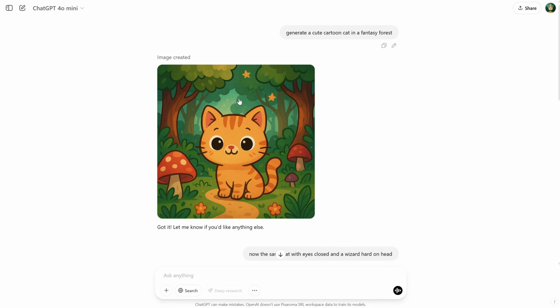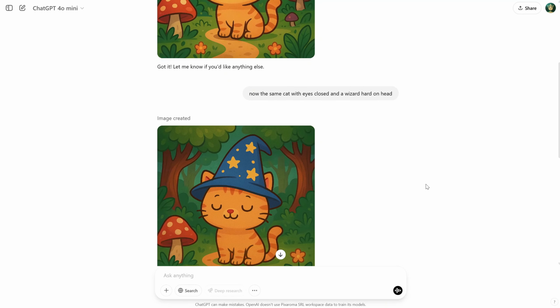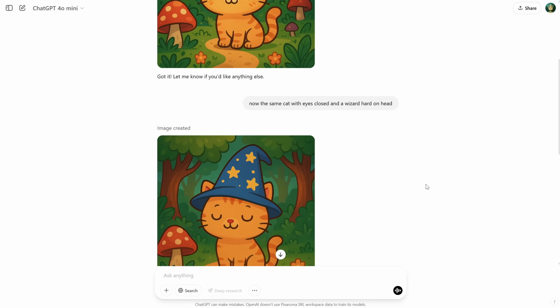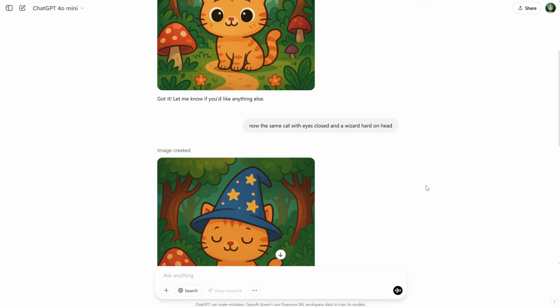For this test, I asked for a cute cartoon cat in a fantasy forest, and for illustration, ChatGPT is really great. Then I asked for a wizard hat and for the cat to have its eyes closed. Even though I misspelled hat, it figured out what I wanted from the context. The result is really great and could be perfect for children's books and storytelling.